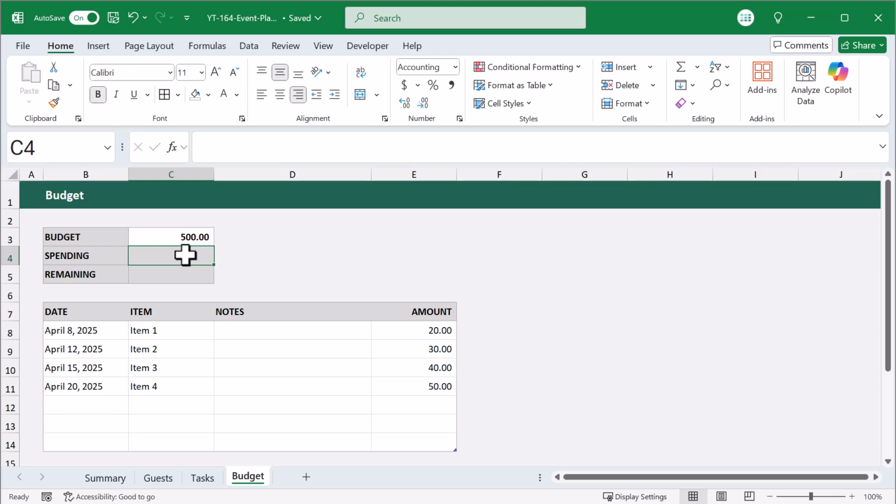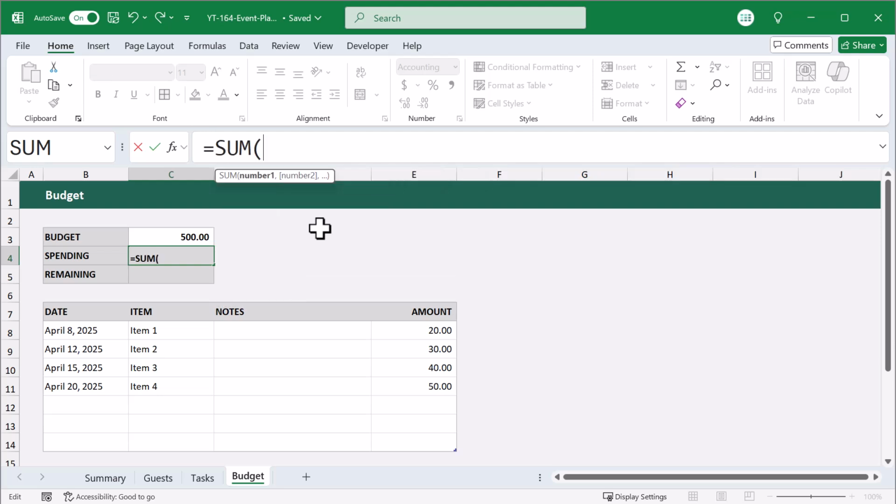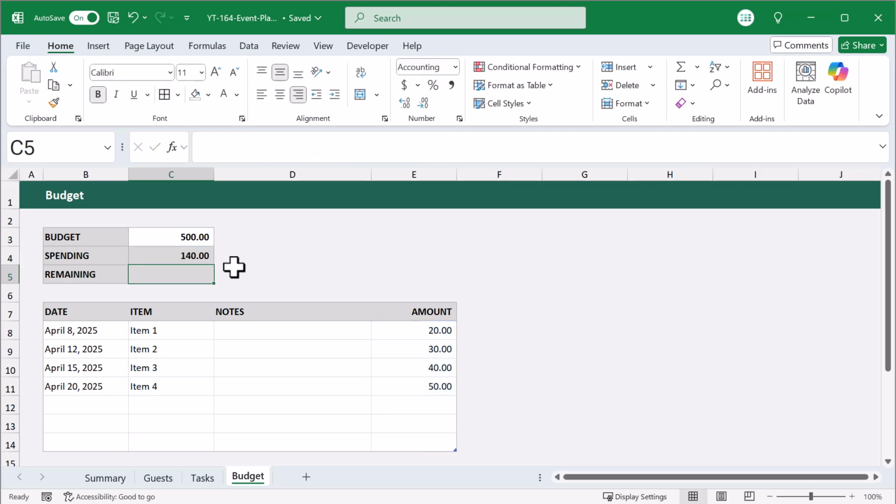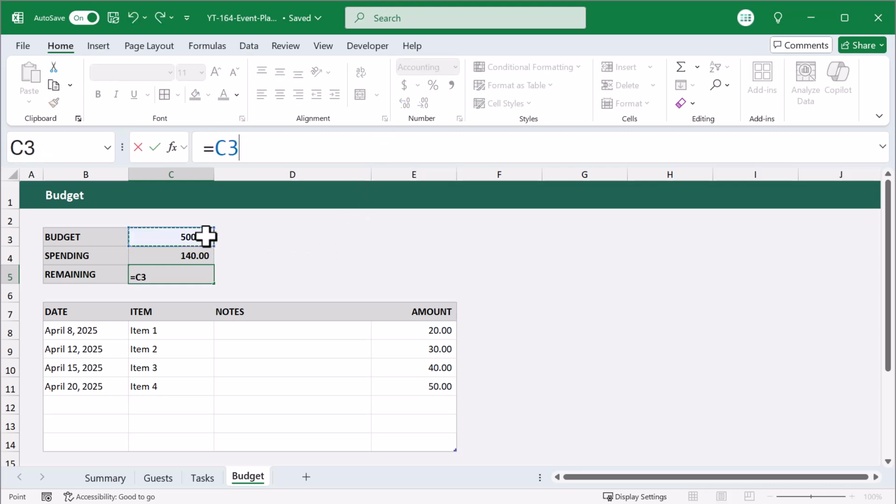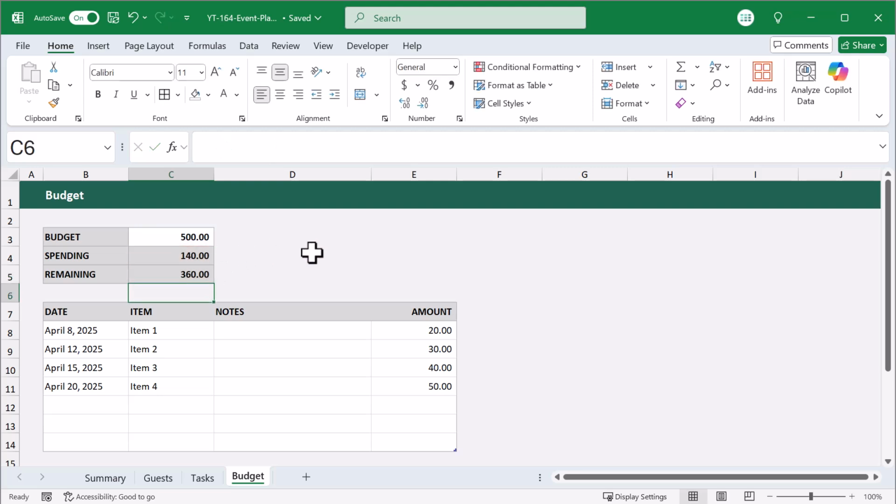Then select cell C4 and enter the following. Equals, sum function, select the amount column, close parentheses, and press enter. Then select cell C5 and enter this formula. Equals C3 minus C4 and press enter.